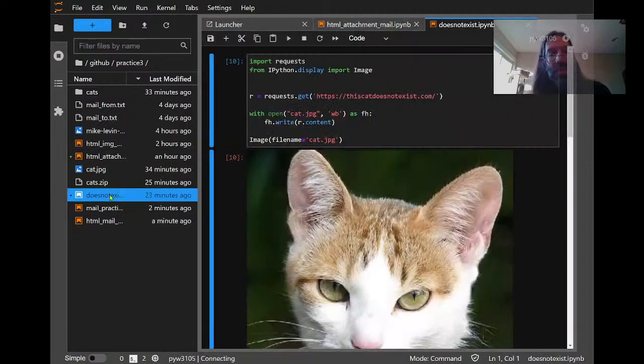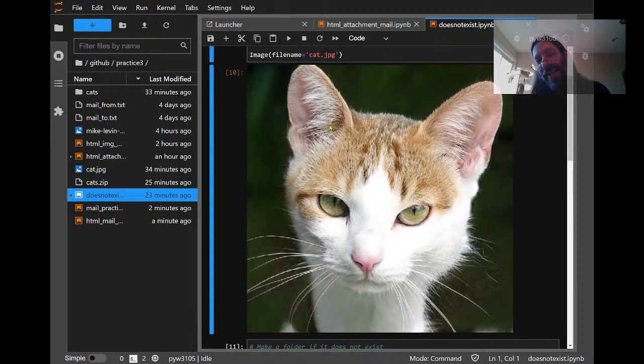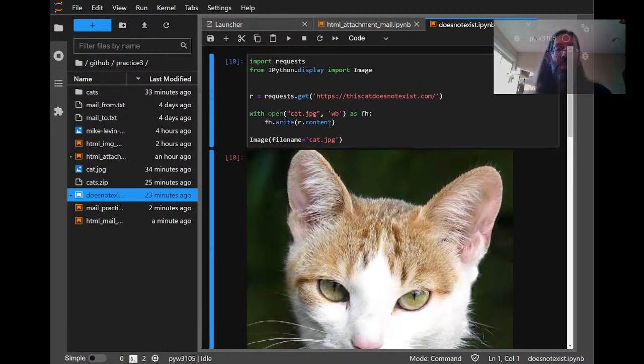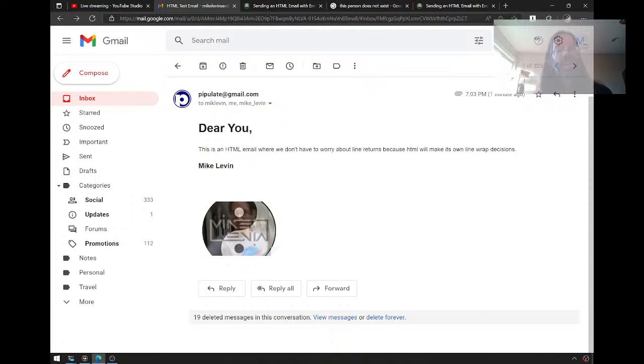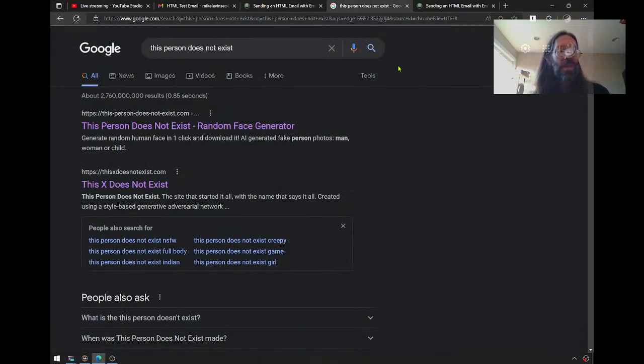So we're going to go to this one here where you saw me open the video with that cat that does not exist. So what am I talking about there? If we're going to put an attachment, we need something to attach. And since the internet runs on cats, I figured cats would be a really good place to start. So I at first started with this person does not exist because there's this lovely random face generator based on artificial intelligence and machine learning in order to generate a new face every time.